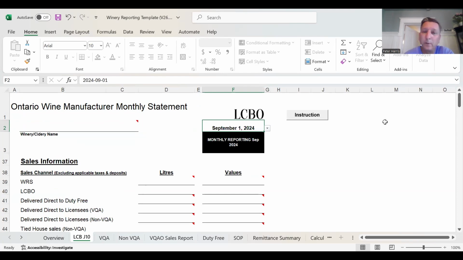We always recommend that you do your reporting monthly. Actually, not recommend, demand that you do your reporting monthly. Okay, so we've got our date. We've got our template ready to go.